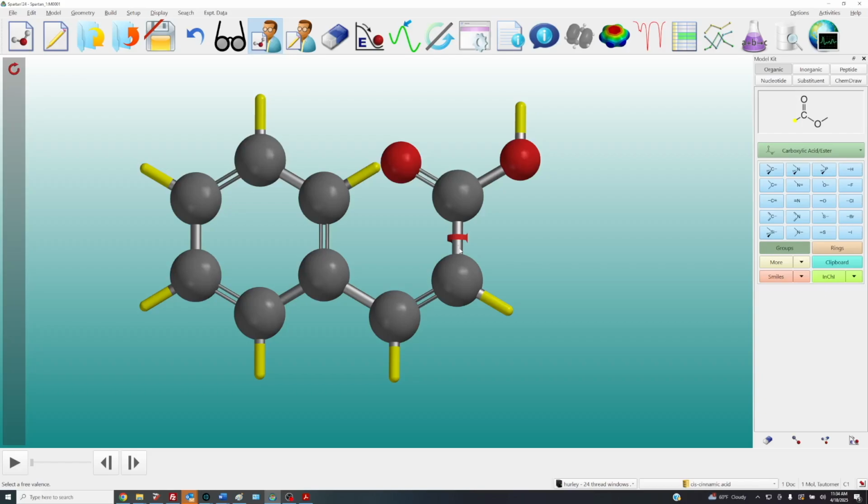Okay, we'll do one more rotation. Again, you see this little red arrow. I'm just going to rotate around and move the OH over here, so it's posed to make a bond here.